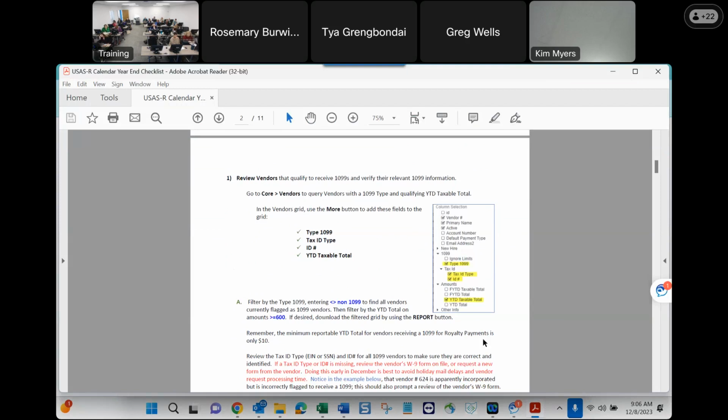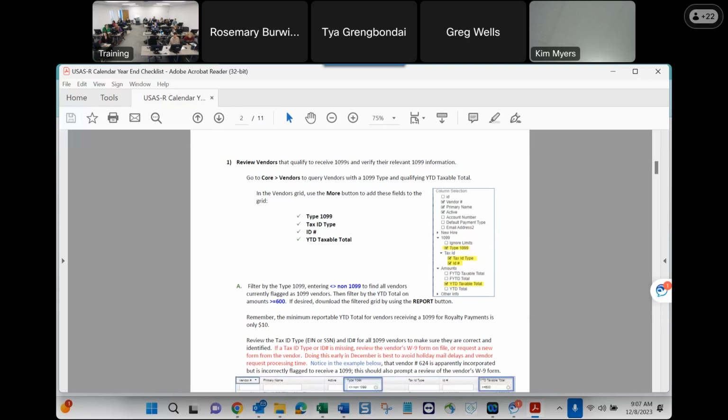You can use the grid, and we've got right here where you've got your types. Type 1099, you have to do the drop down with a caret. Under 1099, select the type 1099. And under that, there's an additional drop down, the tax ID type and the ID number. And then for amounts, which is on the same level as the 1099, you want to do your year-to-date taxable total. And you can filter your grid and do all that. That's one way of doing it.